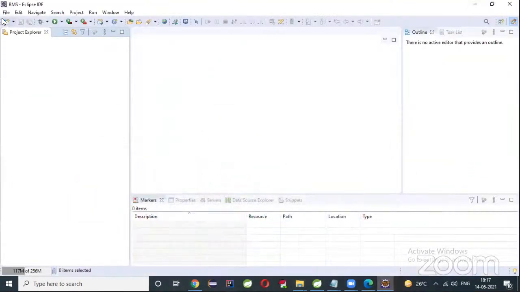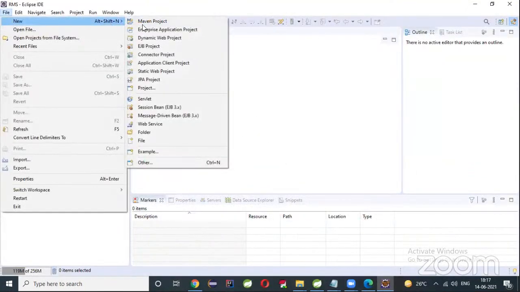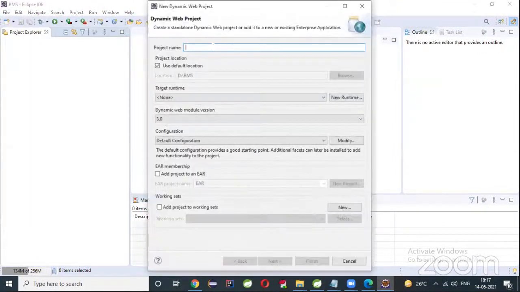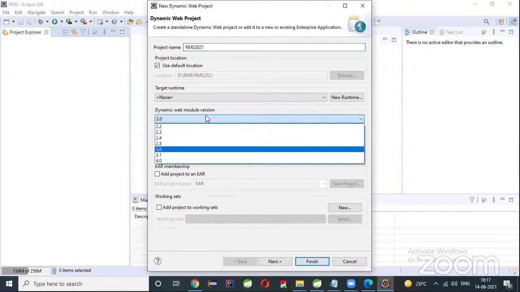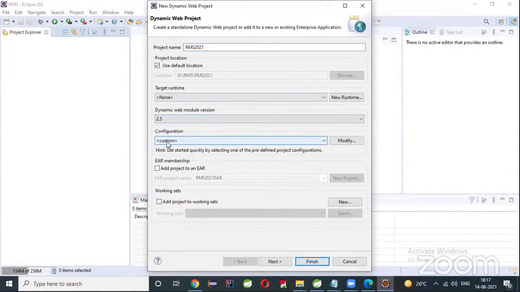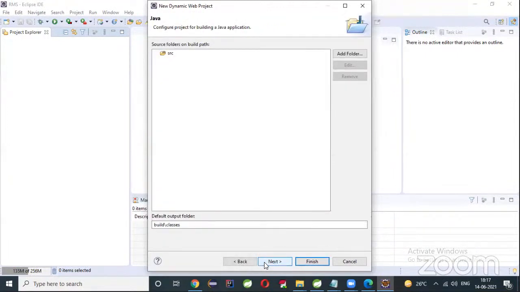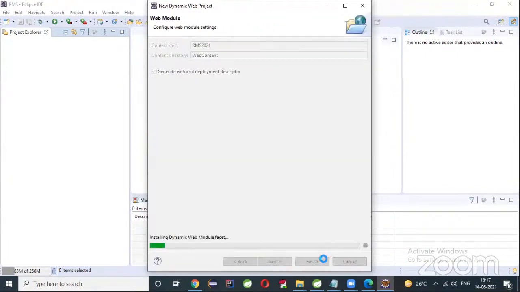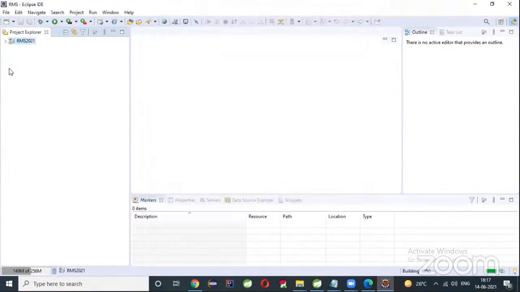Now open your Eclipse IDE. Create a new project: File, New, Dynamic Web Project. Give the project name RMS 2021, and give the dynamic web module version 2.5. Click on Next, click on Next, and click on Finish. So here you can see my project is available. In Eclipse, I created one project here.